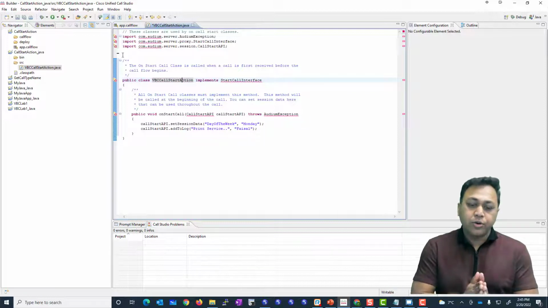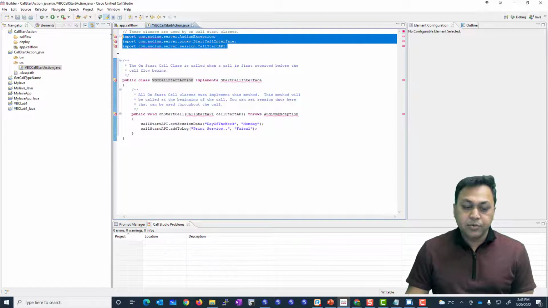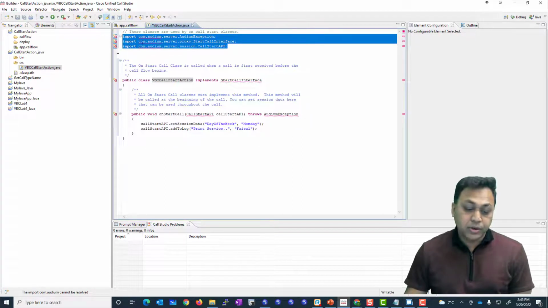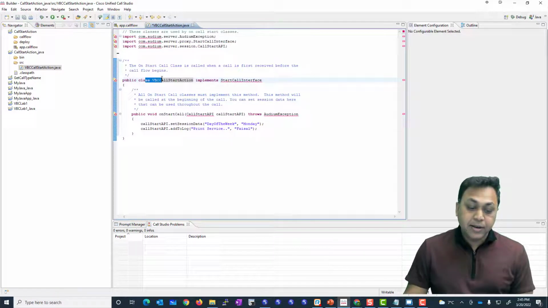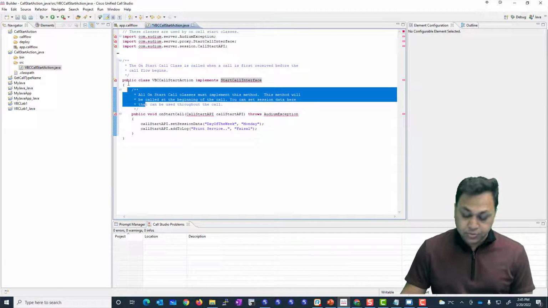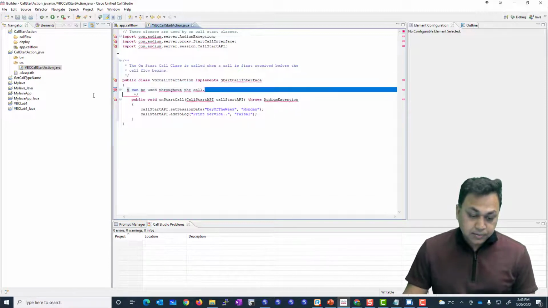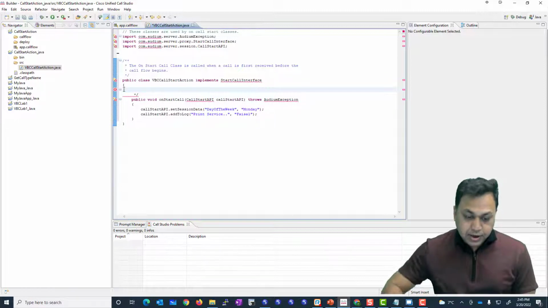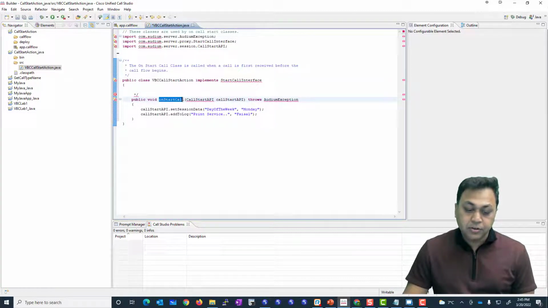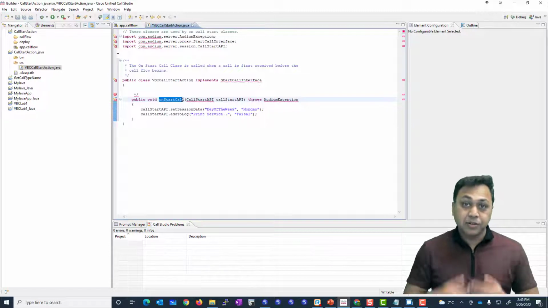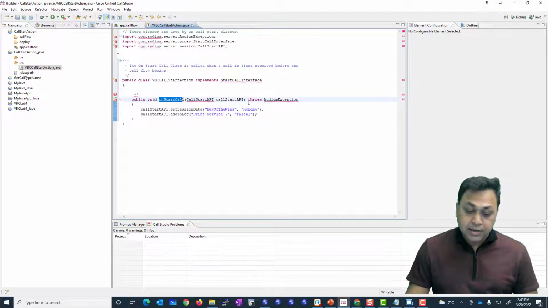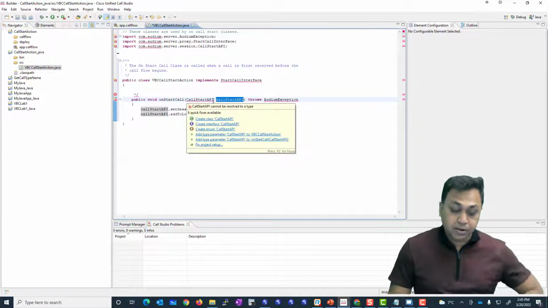Now there are some error messages. These are the libraries that I'm going to import, but there are some error messages and I'll come back to that shortly. This is my main class that's going to implement the Java class called start call interface. These are some comments. You can get rid of that if you want to. And then I have my one method called on start. That's the method that is expected by the application. And it's going to have a call start API, which is based on the session API command.